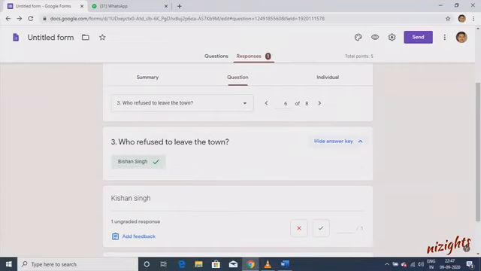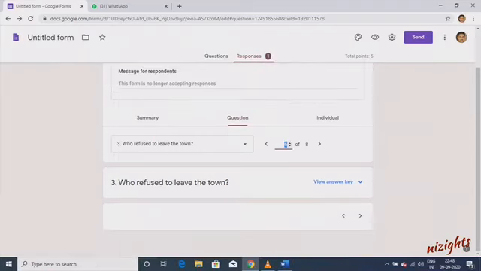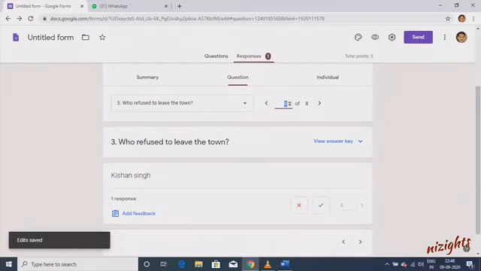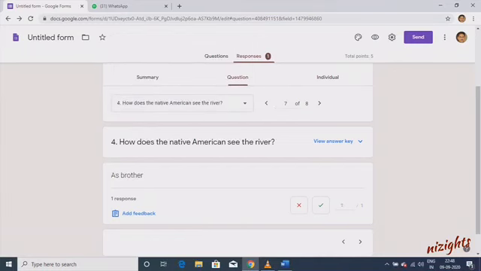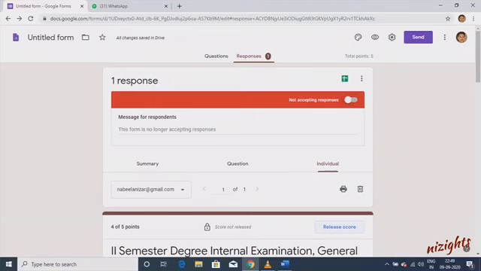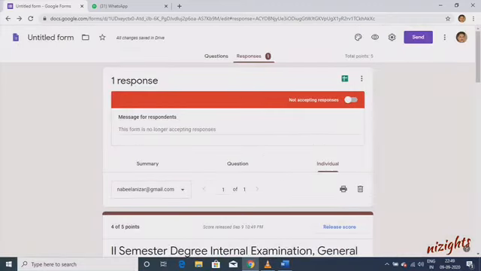One thing to be noted is that after valuing each question, don't forget to press the save button, and we'll be having an option to give feedback to the students as well. If you want to give any remark there, an option is also given for that. Once we have valued each question from each candidate, we can press on the release score button, and we can release the score by sending it to the emails. This is how we release the score.